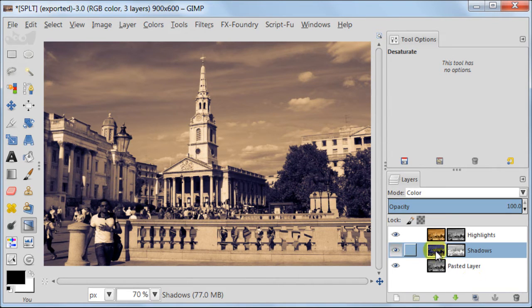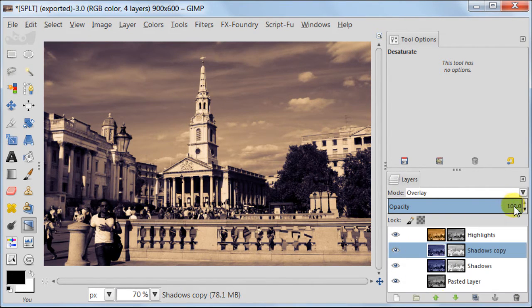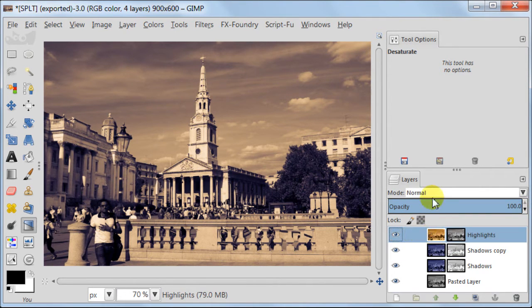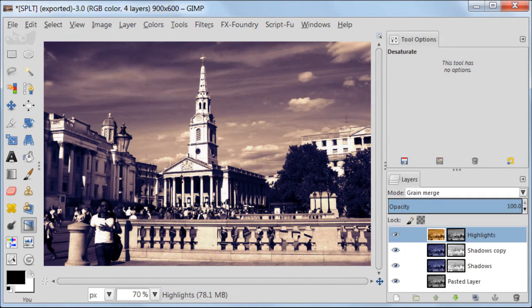Next, duplicate this layer. Set this layer to Overlay with about 25% of opacity. Select the Highlights layer. Set this layer to Grain Merge and change the opacity to 65%.